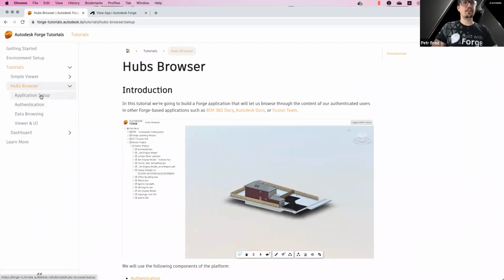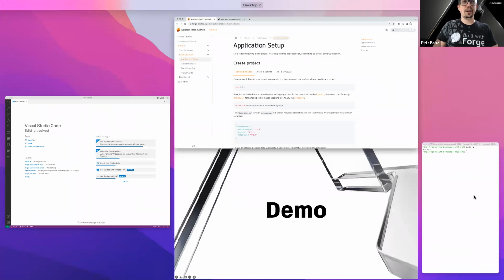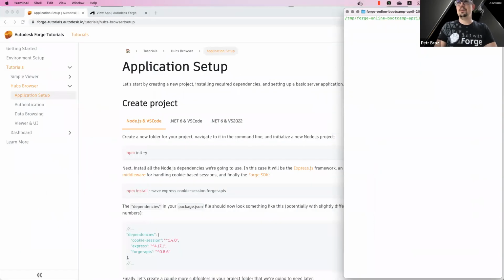All righty, let's look at the application setup. So I'm going to start from my command line again. Let me create a new folder here. Browser. All right, make this a little bit bigger.